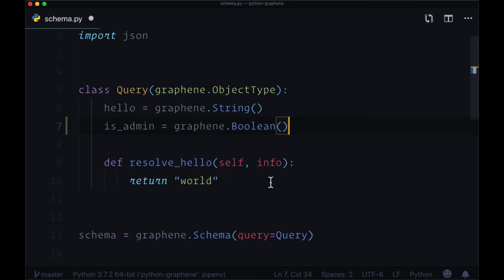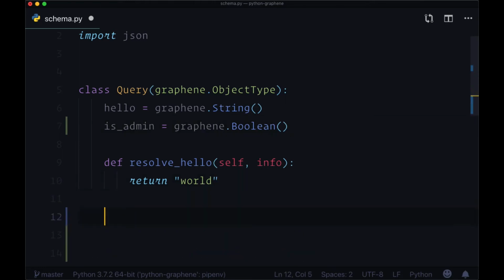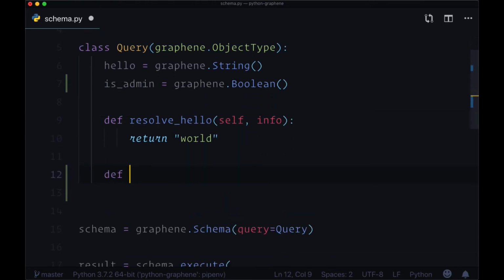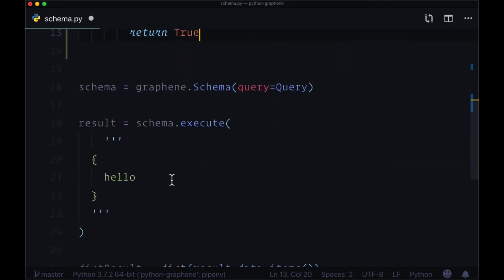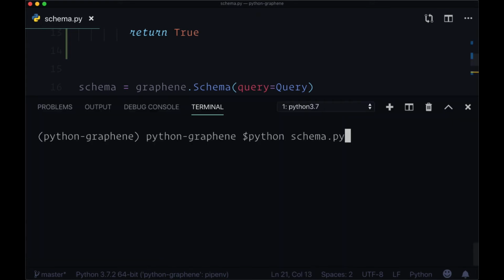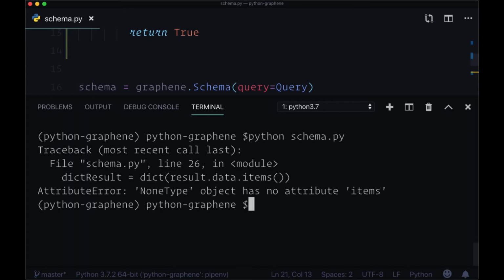We'll make a resolver for isAdmin. And remember that the name of the resolver has to be prepended with resolve and also written in snake case. Once again, it takes self and info. And for now, we'll have it return true. So to execute this query, we'll replace hello in schema.execute with is_admin. And if we save schema.py and try executing this, we get an error.